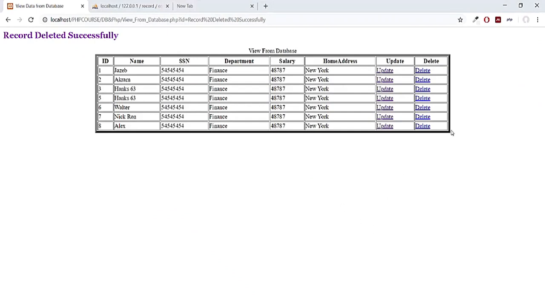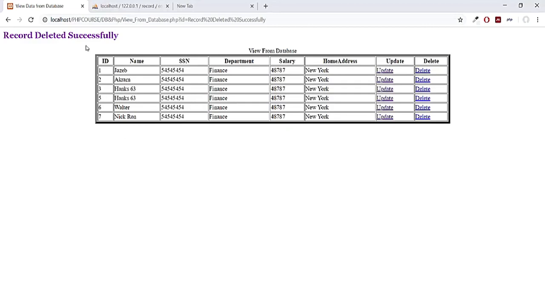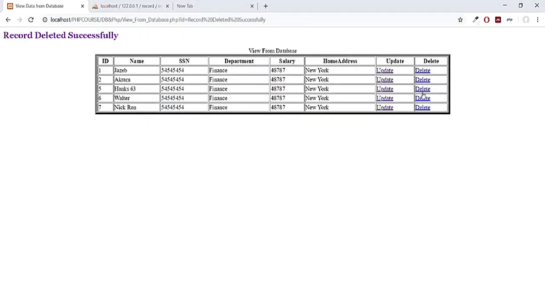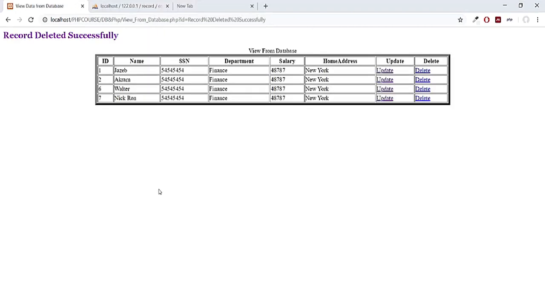Now let's delete this Alex record, click delete. So we fetch the Alex data, click delete here. Record deleted successfully. Let's also delete these Hank 63, also this one. So that's how we delete our records.